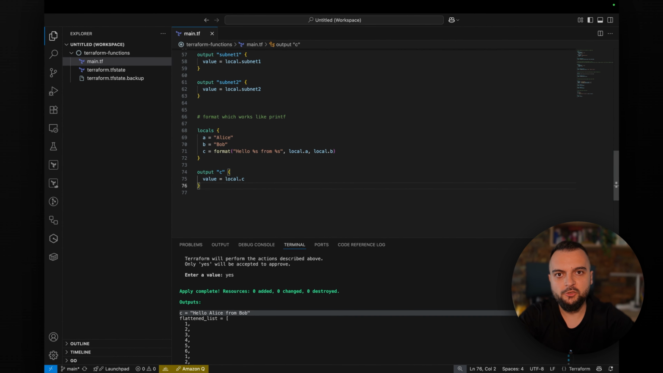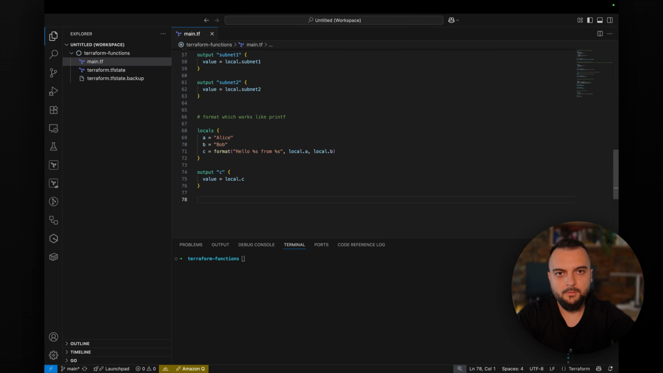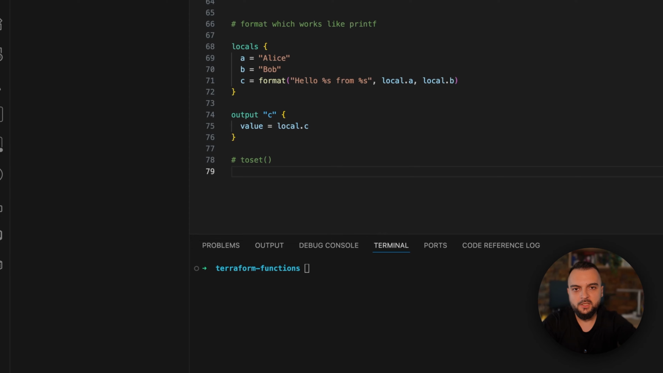Similarly, there's another function called format list that works in the same way as format does, but instead of taking a string as an input, it will take a list. There are a lot of data type conversion functions, but I will just mention toset. So basically, a set in Terraform behaves like a set in any programming language. It looks like a list, but it doesn't actually accept any duplicates.